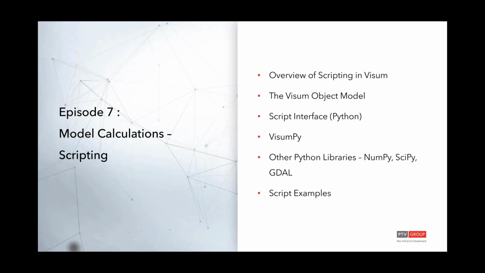and Python. We'll go over some script examples that we've created so you have an idea of how to structure and lay out scripts in Visum with a Visual Studio editor, or you can also use any editor of your choice. So let's get started with the overview.